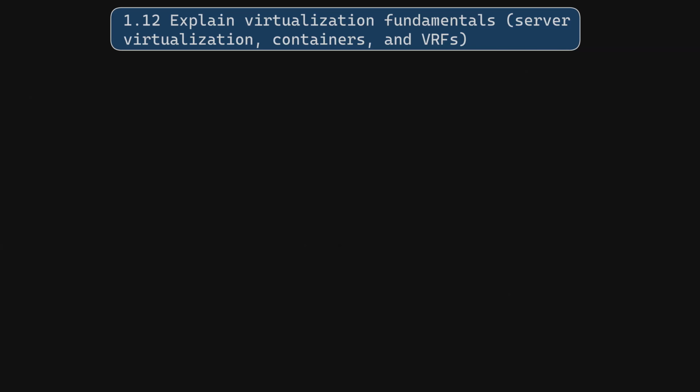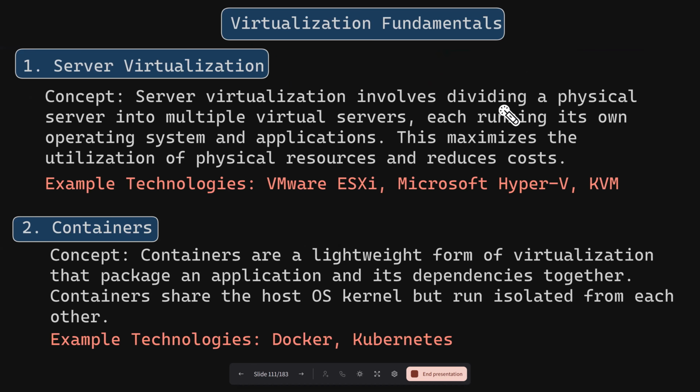Let's move on and understand the virtualization techniques that we have. This topic is very interesting because only VRF is something that we use within networking. Server virtualization is nothing but VMware. Container is nothing but Kubernetes and Docker type of technologies. Only VRF is related to networking, right? But let's understand all those things. I have created nice slides here.